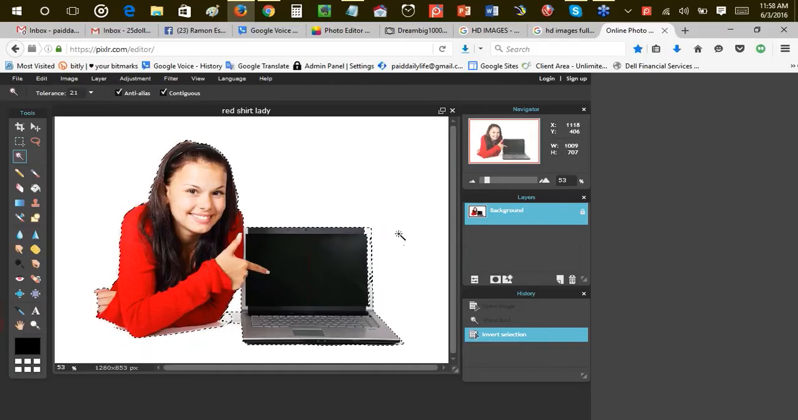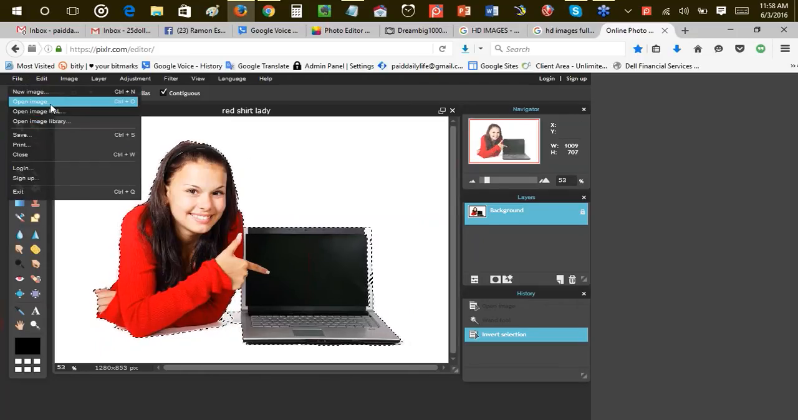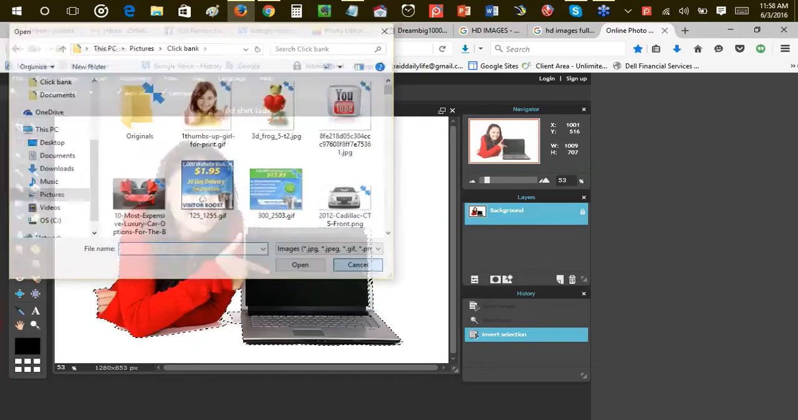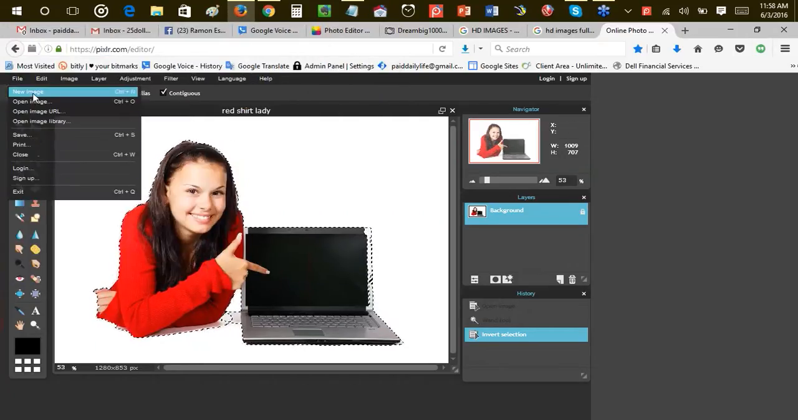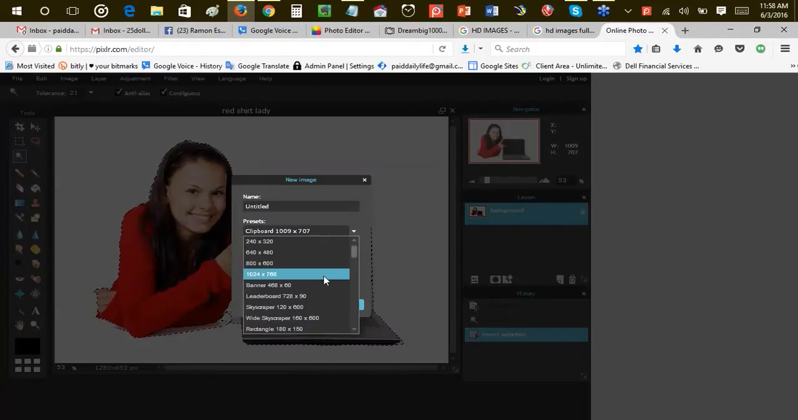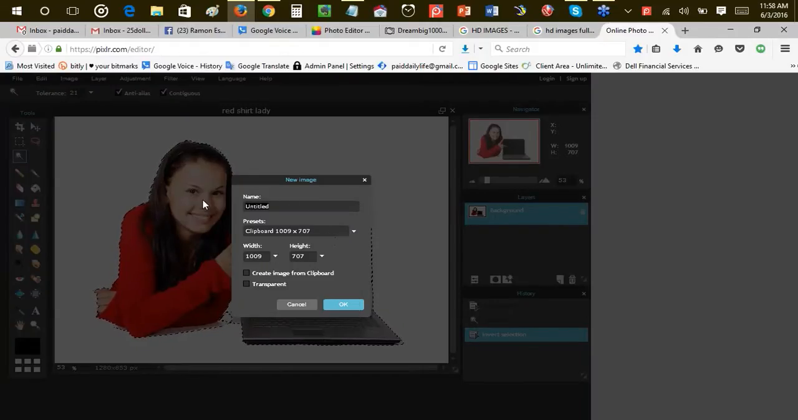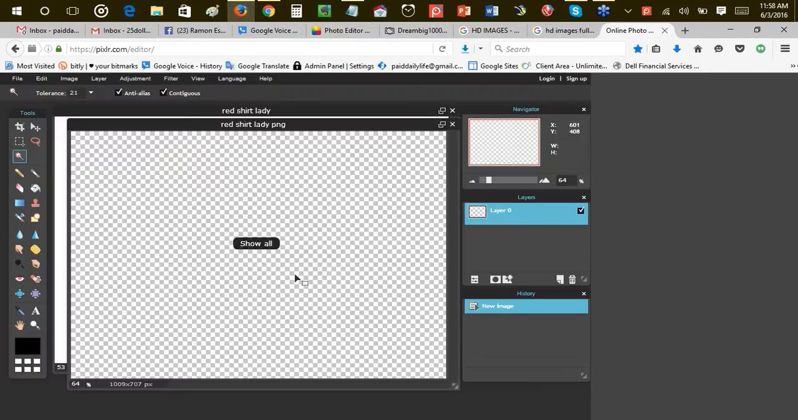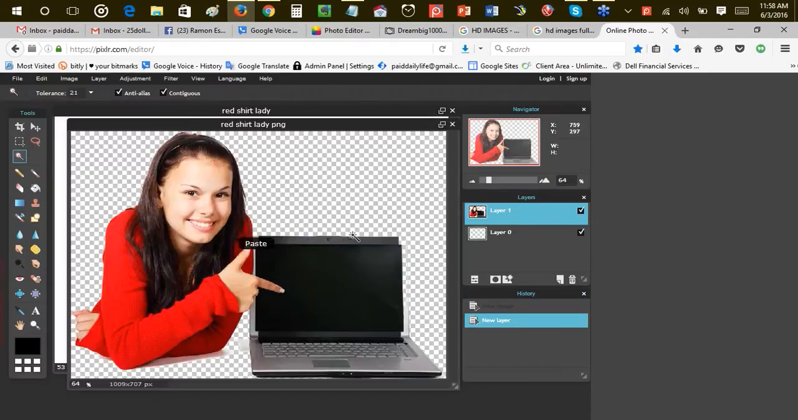So what I'm going to do now is copy this image, Control C, it says copy, and then add this to a transparent background. So I'm going to click on File, New Image. Yes, new image. That's right. And then right here, I'm going to select clipboard. I'm going to name it red shirt lady PNG. Then I'm going to click on transparent and create image, and click OK. I'm just going to paste it.